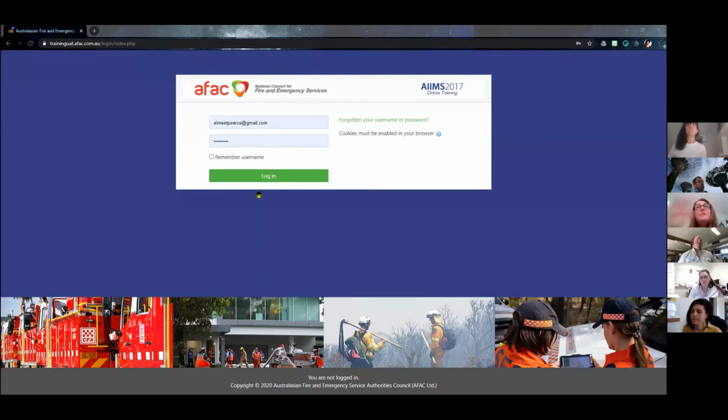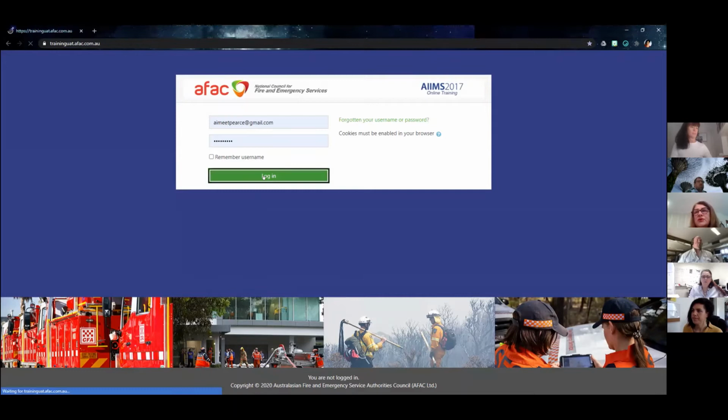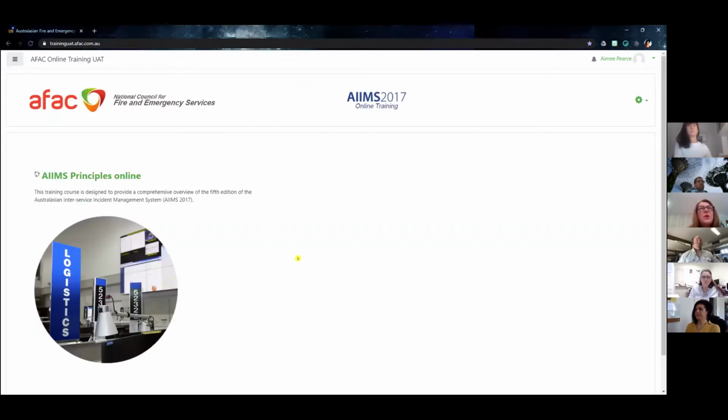So this is the front page that every student will see when they go to log in to the course, and they'll put in their password and username and then go straight in. So this is the front page of the entire course. Once they log in, the first thing they'll see is the AIIMS Principles online course, which is the one we're talking about today. This is a nationally accredited course.